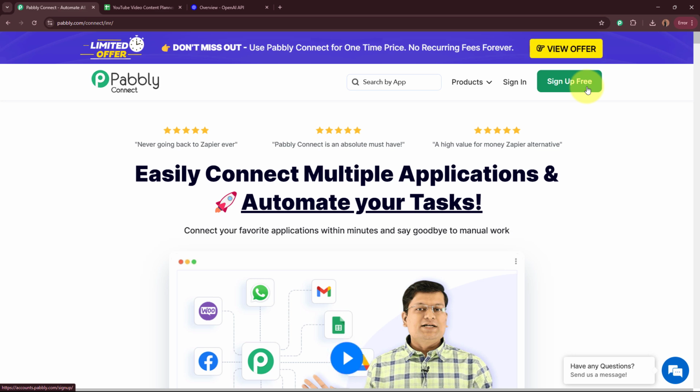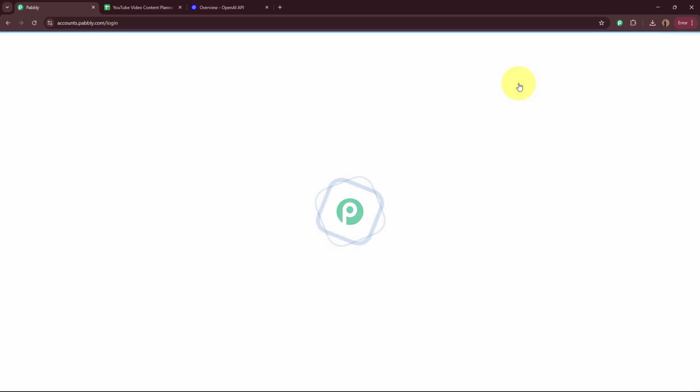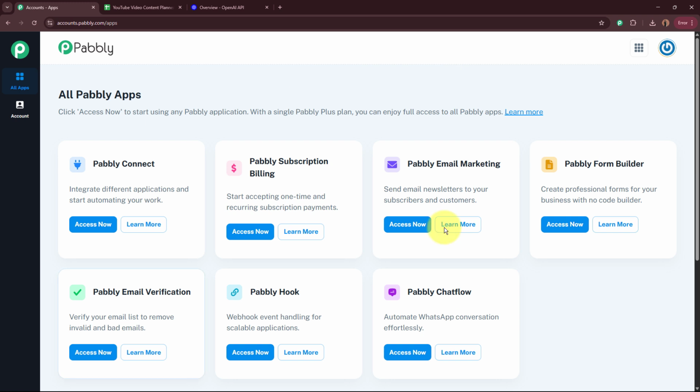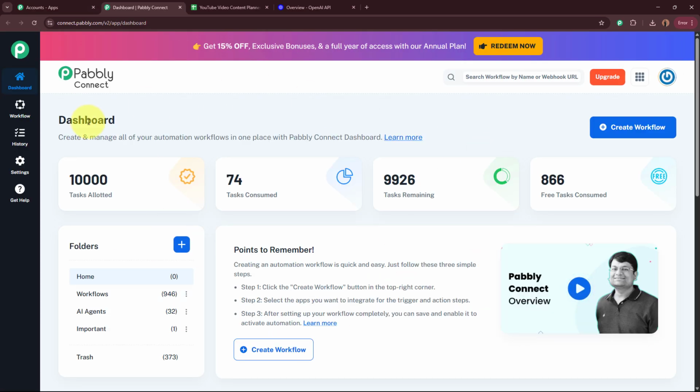As I am an existing user, I'm simply going to sign in to my Pabbly Connect account. After signing in, you can see the All Pabbly Apps window in front of you in which you can see all the products that Pabbly provides, from which we are going to select Pabbly Connect by clicking on this Access Now button right over here. After that, Pabbly Connect's dashboard is going to appear in front of you.